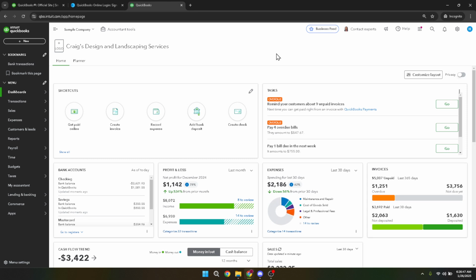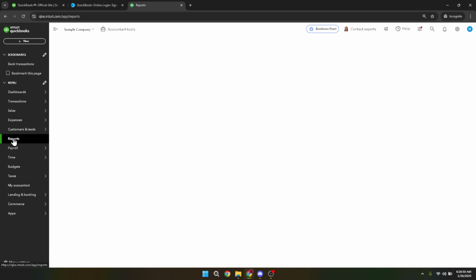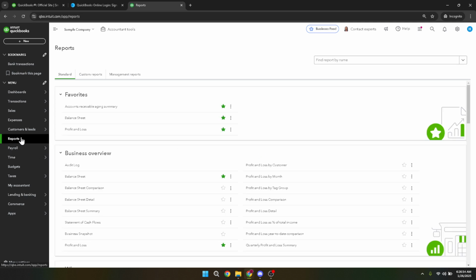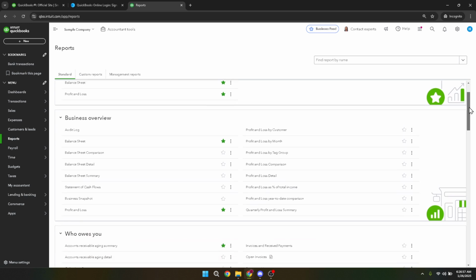Reports are a powerful tool within QuickBooks that allow you to gather valuable insights about your business finances, including what your customers owe you. To find this section, locate the menu bar on the left side of your screen and click on Reports. This will take you to the main reports page, where you will see a variety of options at your disposal. Next, you'll want to focus on the section titled Who Owes You.